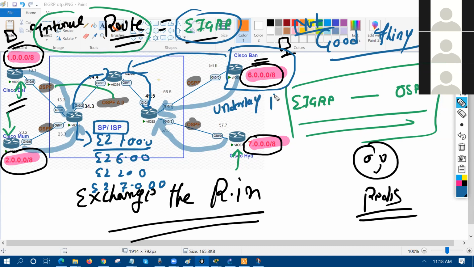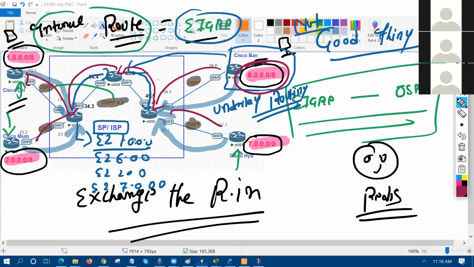underlay routing. Underlay routing in the sense of what? We have to exchange all the routing information. Take the example of 6.0.0.0. We need to share this information to R5, R5 will share it to R4, R4 will share it to R3, and R3 will share it to this guy and this guy as well. Everything we have to do in the underlay. So in this case, we need to share my LAN information with the service provider.